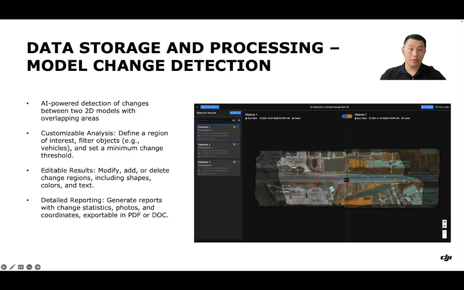DJI FlightHub 2's data storage and processing, specifically its model change detection feature shown in this slide, uses AI-powered technology. It detects changes between two 2D models with overlaying areas, giving you a clear view of what's different. You can customize that analysis by defining regions of interest, such as filtering objects like vehicles and adjusting a minimum change threshold to focus on what matters.